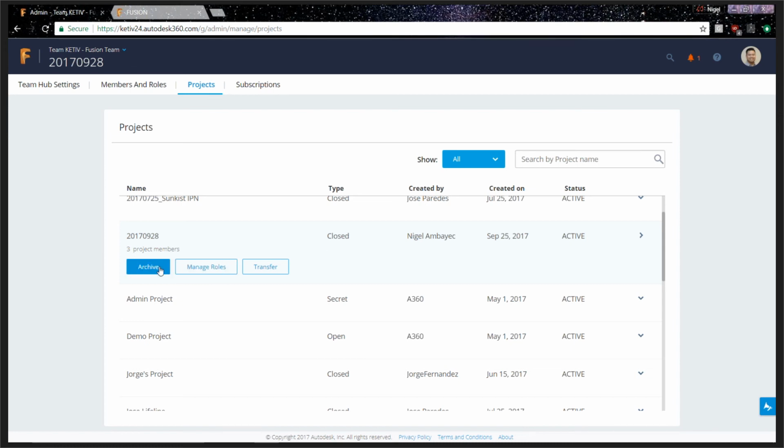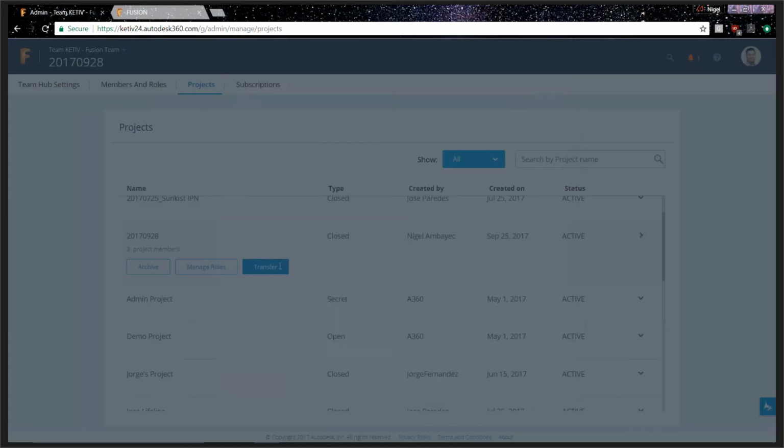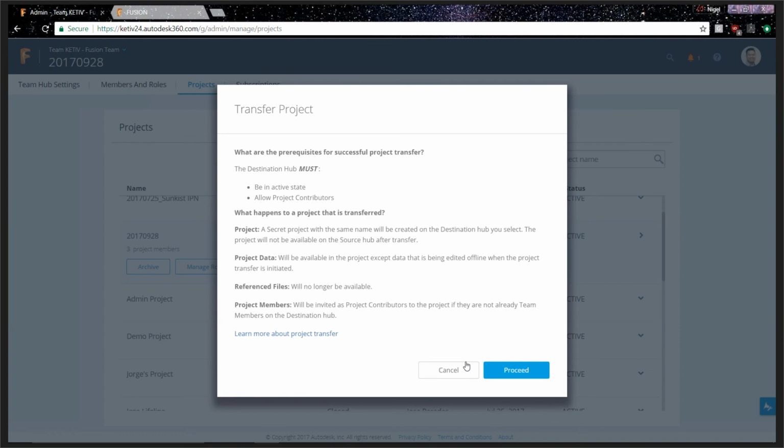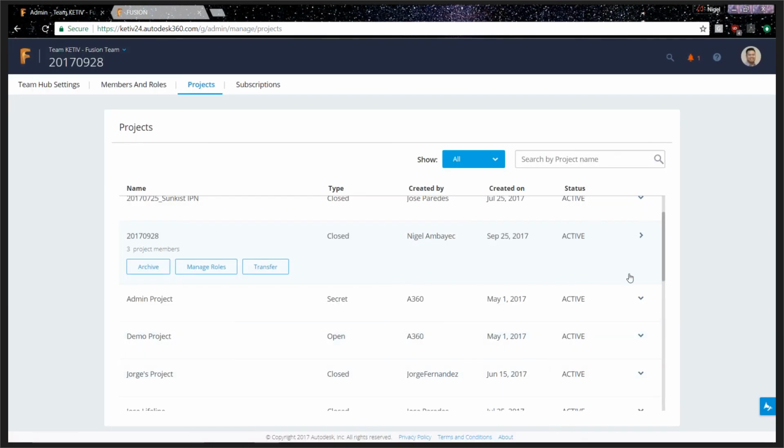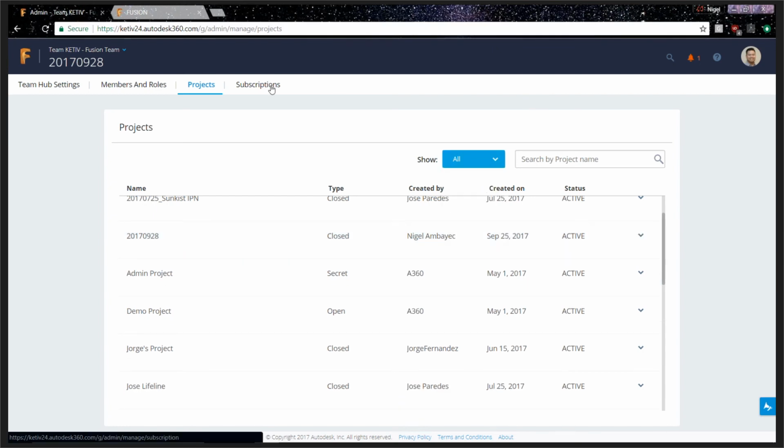You can also archive these projects. Say you're done with them, you can archive them. They go into a different state. You still have full access to everything. It's just in a different location. You can manage roles of people in here, or you can even transfer this project to a different hub if you really want to. Say, for example, you got multiple hubs, a team in Houston and a team in California. Actually, the Houston team is going to take over this project. Let me send this over there. Awesome. And subscriptions, right?